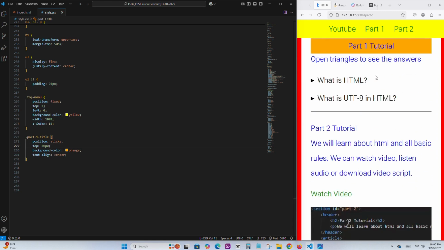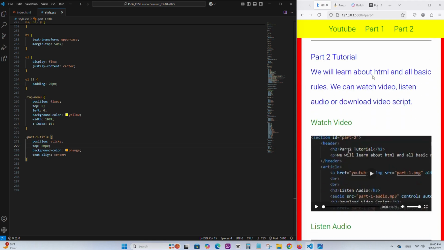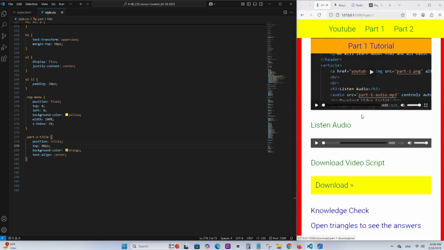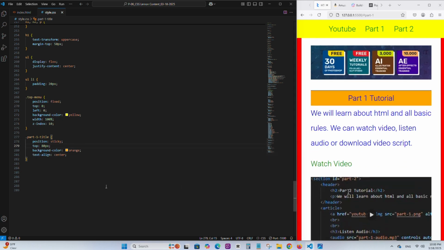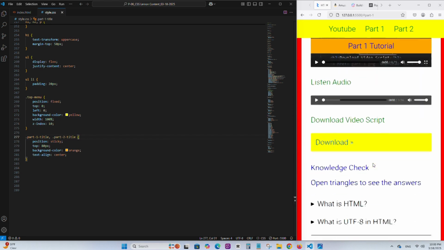Now you can see that it will stay there, and when it touches the bottom, it will disappear. It's the same thing. Now we get part 1 of the tutorial, and I'm going to edit one more group selector using the comma and select part-2, the same thing, and also dash title. If I save it, you're going to see the same effect on my part 2.